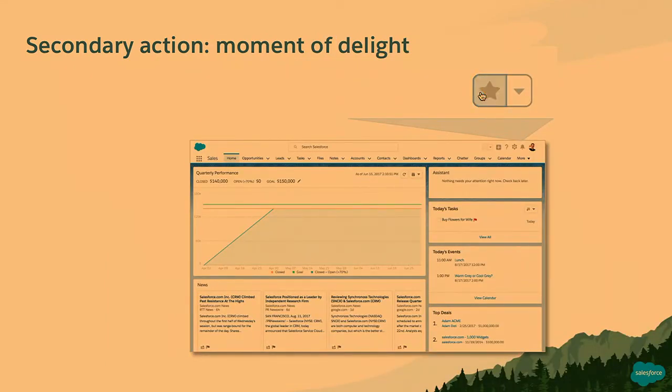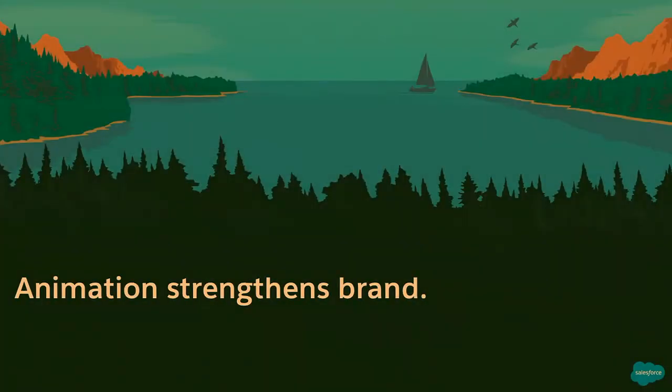In addition, animation can be used to bring a moment of delight into a product that generally is rare, especially in an enterprise app like Salesforce. Favoriting a page not only confirms that, yes, you successfully favorited the page, but we're now associating this moment of delight and this repeated pattern into the product. So animation not only solves design challenges for the user, but it strengthens the brand of your product. Let's take a look at a few examples.